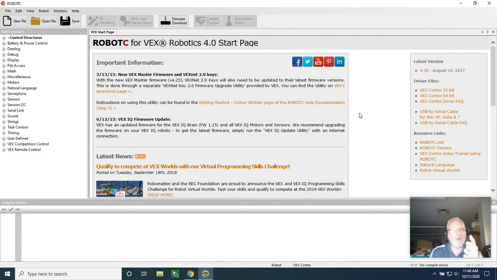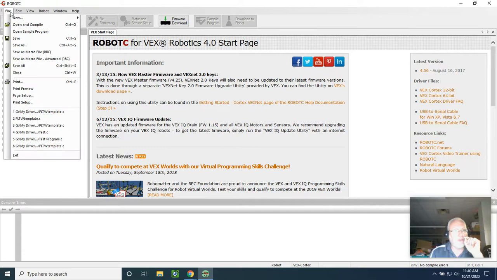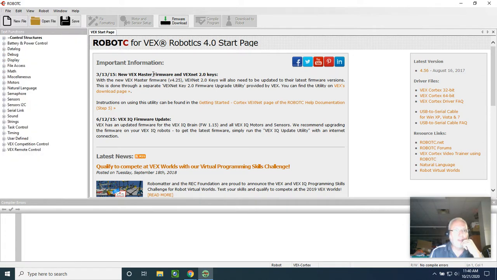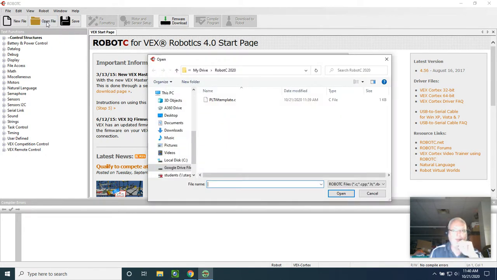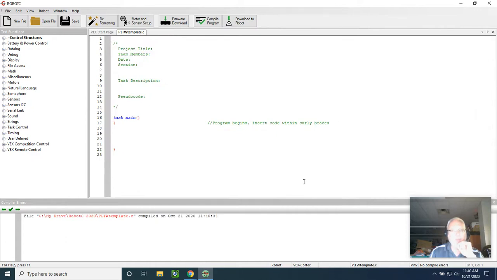So I've closed that program, and now I want to use that template. I'm going to go to the word File, and say Open. Well, there's an easier way to do this. There's Open File right there, so I'm just going to click on that. If I didn't already go to my robotc 2020 folder, I would navigate to it. I'm going to click on the PLTW Template that we just created, and I'll say Open.